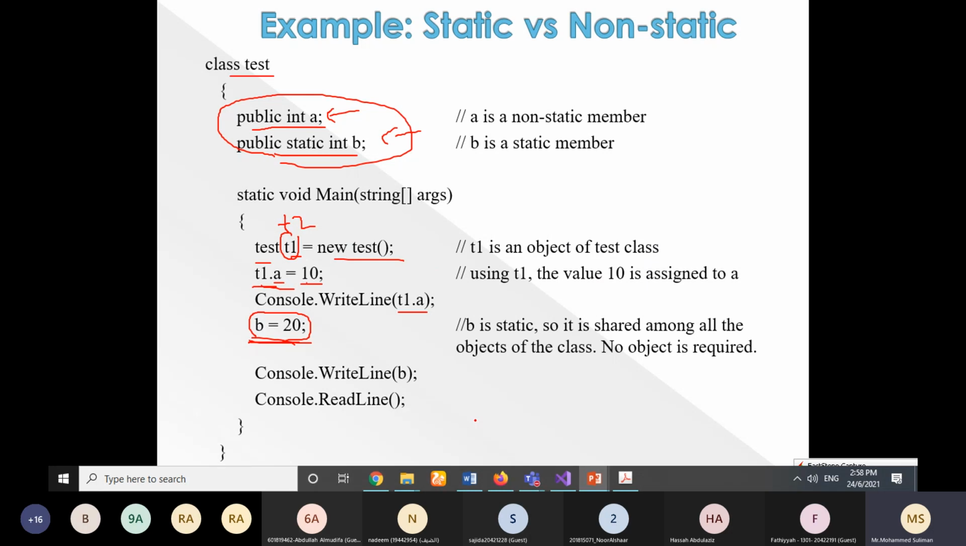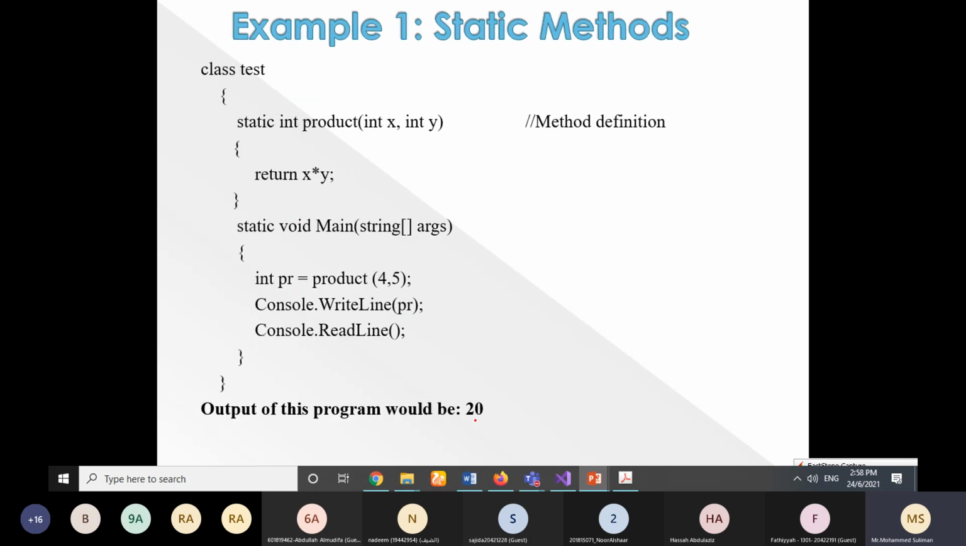So this is the difference between static and non-static variables or methods. Static means we can access them within a class without creating an object, whereas for non-static we need to create an object. For instance, we have a static method called product here that returns the product of two numbers. So we don't need to create an object of the class. Simply we use the name and call it.